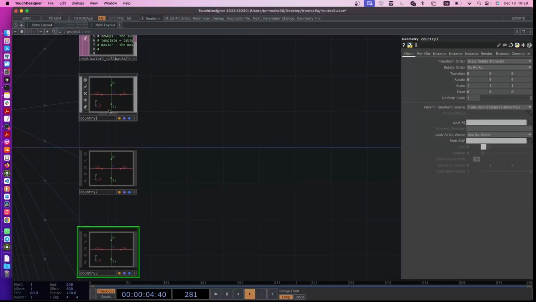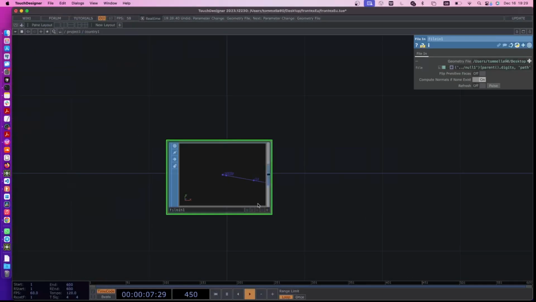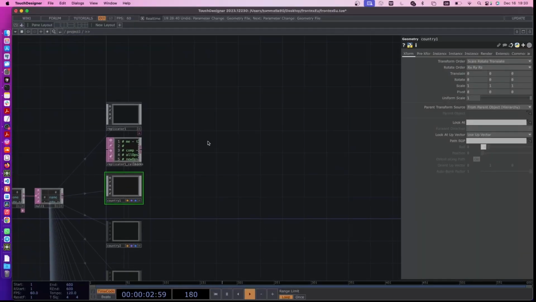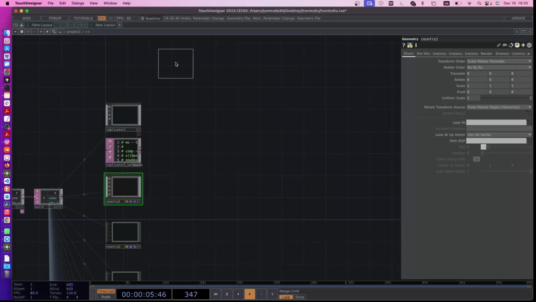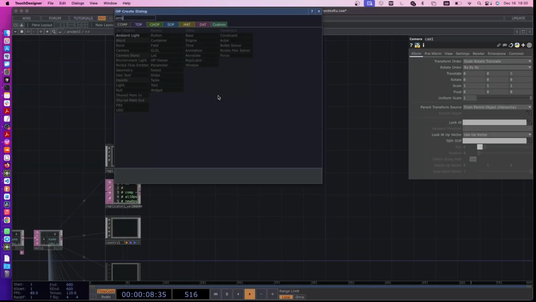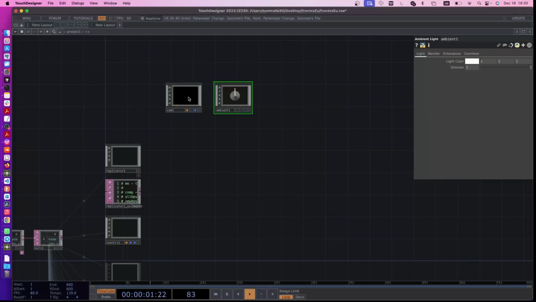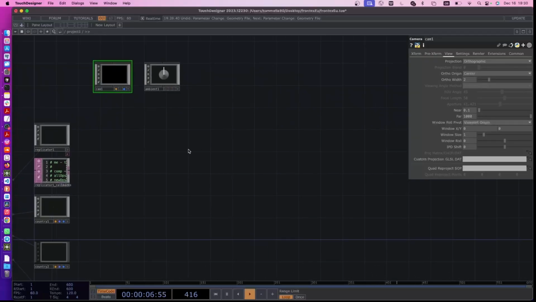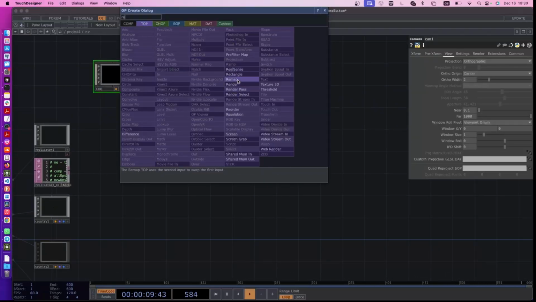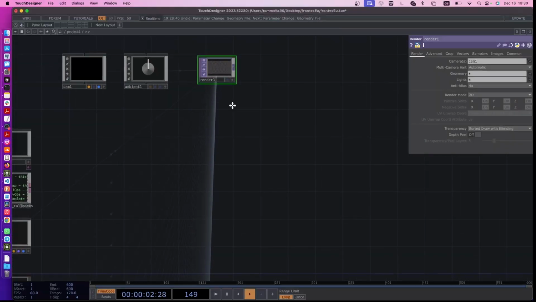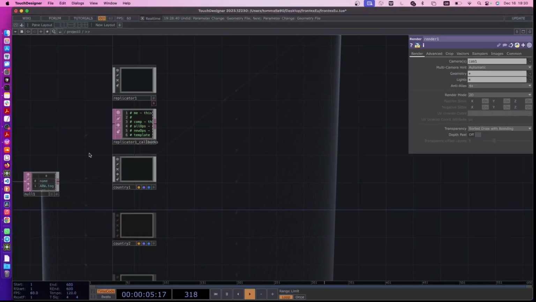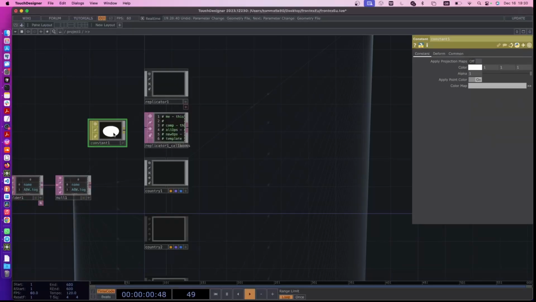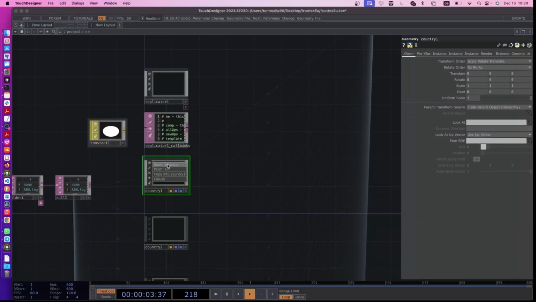Now to take a look at this, first we need to go inside country1 and switch on this render and display. And then I will create a camera and an ambient light. And we'll move the camera view to orthographic, and then create a Render TOP. Then let's create a Constant MAT and drag it to the country1 as material.